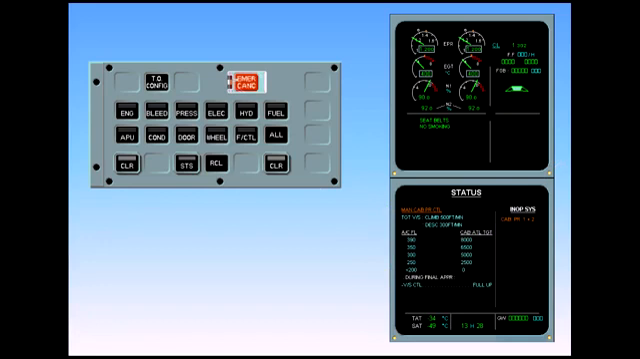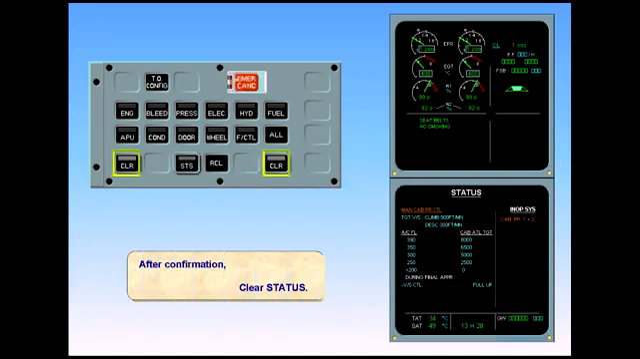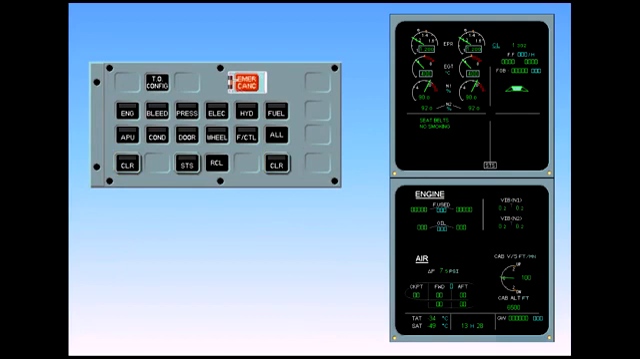The information on the status page is very useful during descent. You will need to control the outflow valve and adjust the cabin vertical speed to achieve the target cabin altitude. After confirmation, clear status. Notice that on the cruise page, the indication of cabin vertical speed has changed to a gauge format. This, along with the cabin altitude indication, can be used to set the correct position of the outflow valve. The ECAM procedure for a cabin pressure system 1 and 2 fault is complete.